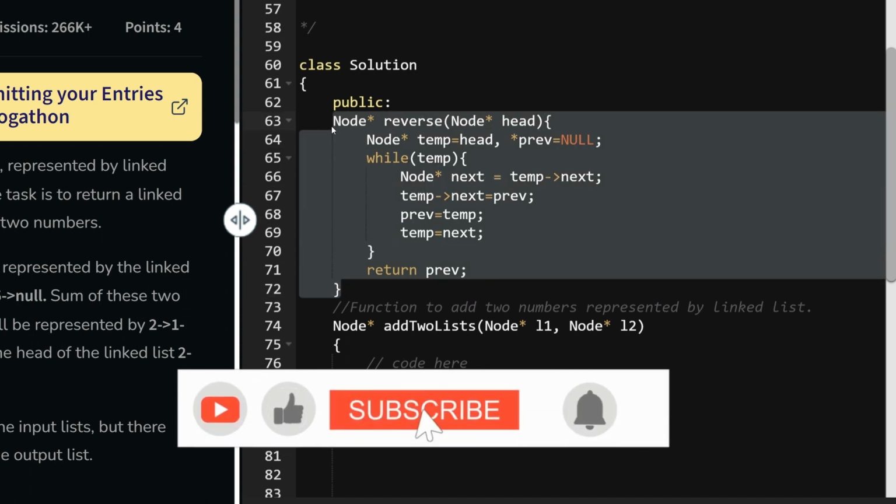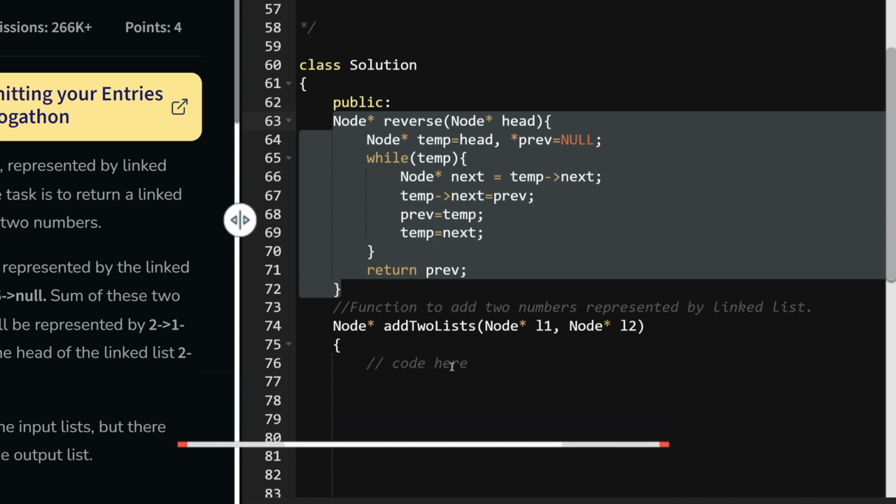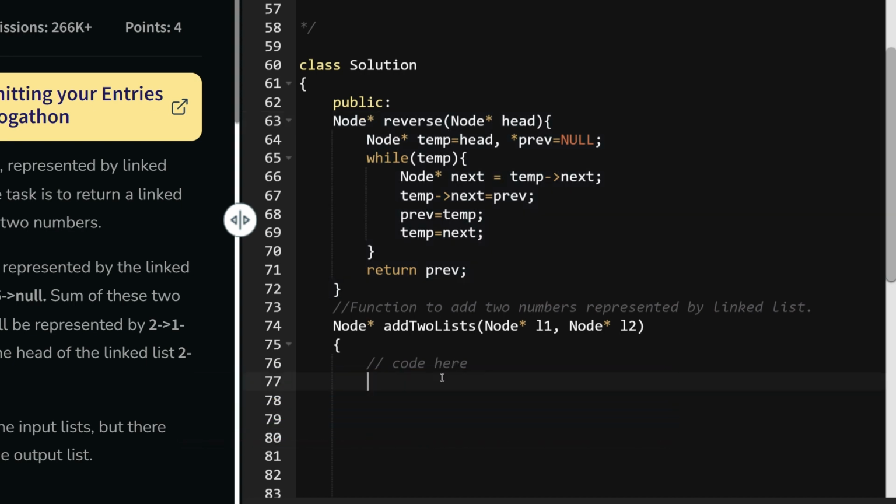If you do not know how to reverse a linked list, please follow the playlist. There has been a video on reversing a linked list. Please follow that. Now moving on, add to list.